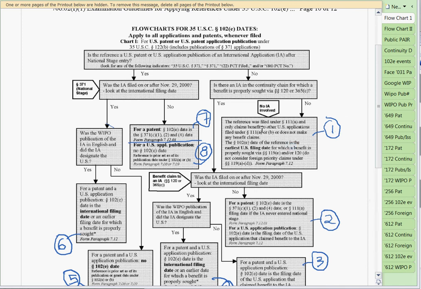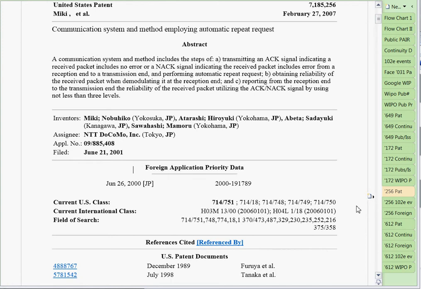Okay. And then it says the reference was filed under 111A and only claims benefit to other U.S. applications filed under 111A or B or does not make any benefit claims. It does make a benefit claim to a foreign application, right? Let's see what else it says. It says the 102E date of the reference is the earliest U.S. filing date for which benefit is properly sought under 119E or 120. 119E is for provisional, 120 is for non-provisional. Do not consider foreign priority claims under 119A. And that's what this was. It's a foreign priority claim, right? And so we don't consider it. So we use the U.S. filing date, and we end up in leaf node 1, and we use the U.S. filing date for both the publication and the issuance. And that date is June 21st, 2001.